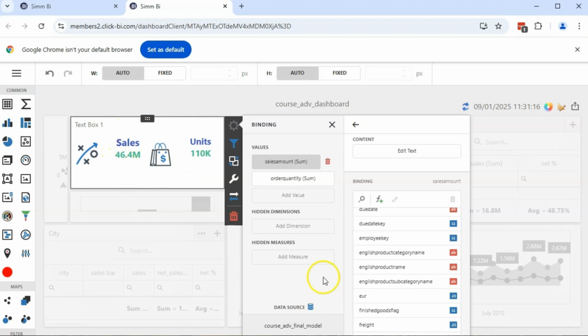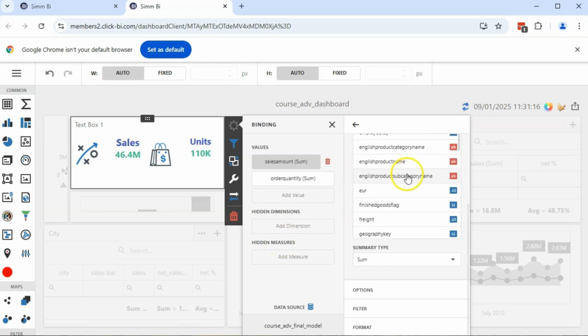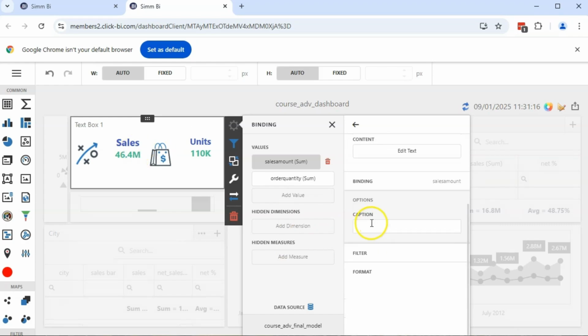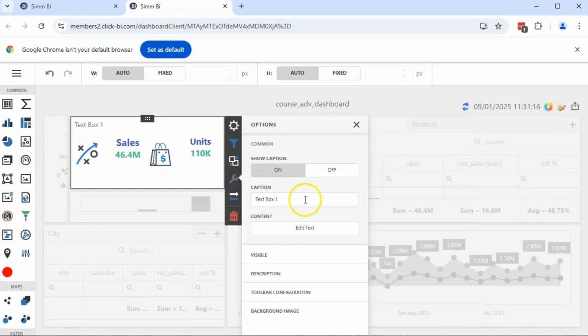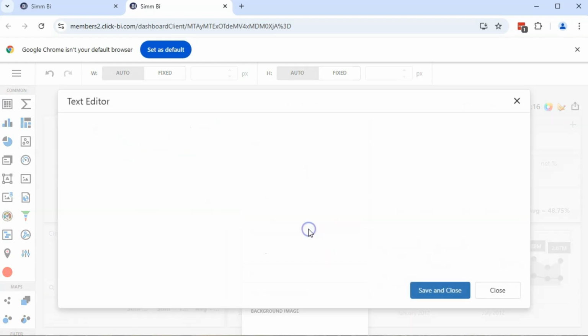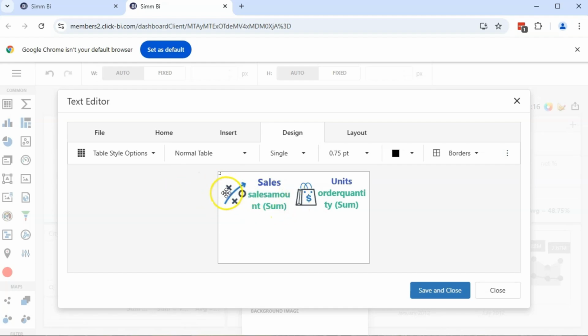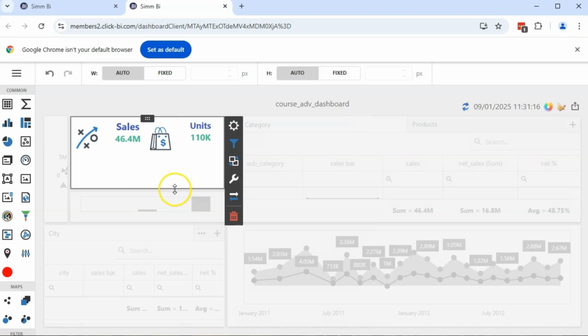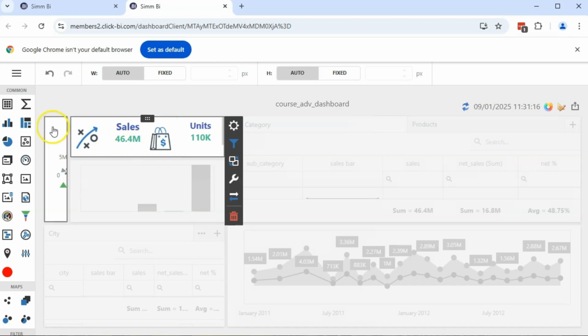As you can see, you have here a lot of freedom in how you want to design it. You also have here hidden dimension and hidden measures, exactly like we had in the table, in the grid. And you have here also the summary type, and a couple of options. I can add here a title if I want, and let's hide this title, the text box. So this I'm doing from the options, and I will hide this. Here I can also edit the content. It brings me to the same place. Perfect. So let's make it smaller now.